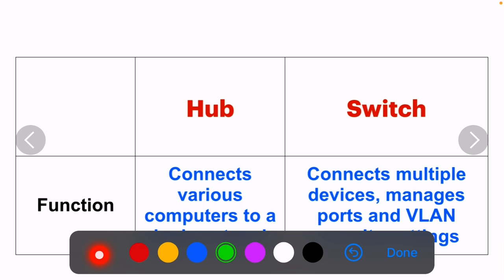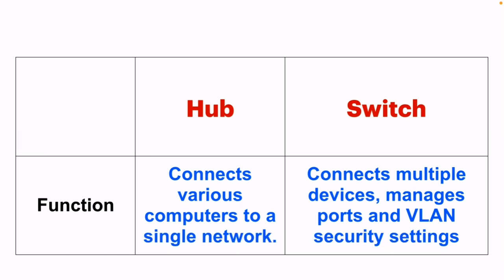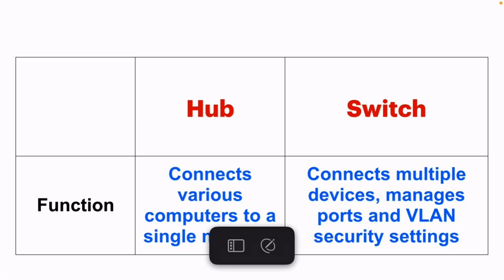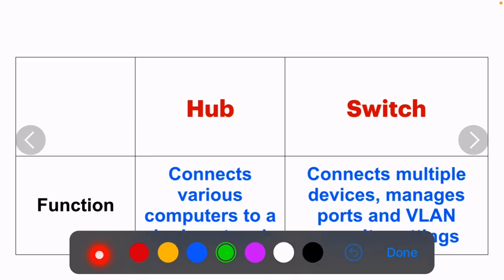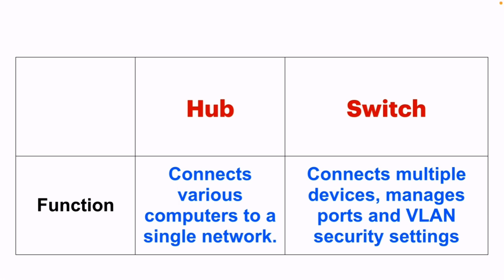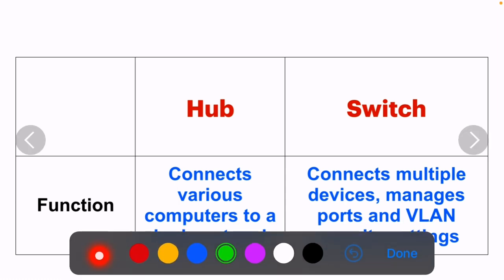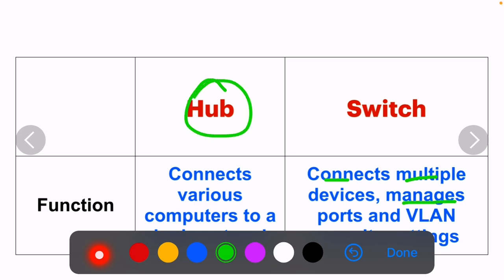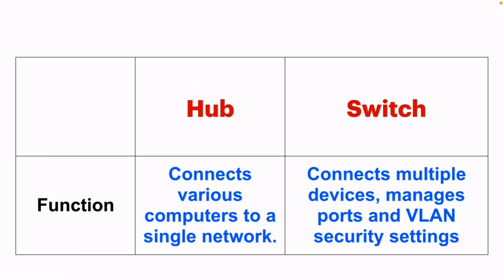Then the next difference is function. A hub connects various computers to a single network. A switch connects multiple devices, manages ports and VLAN security settings. It connects multiple devices like a hub. Then it manages ports. There are different ports, and with the help of those ports all the devices are connected. Then VLAN security settings.